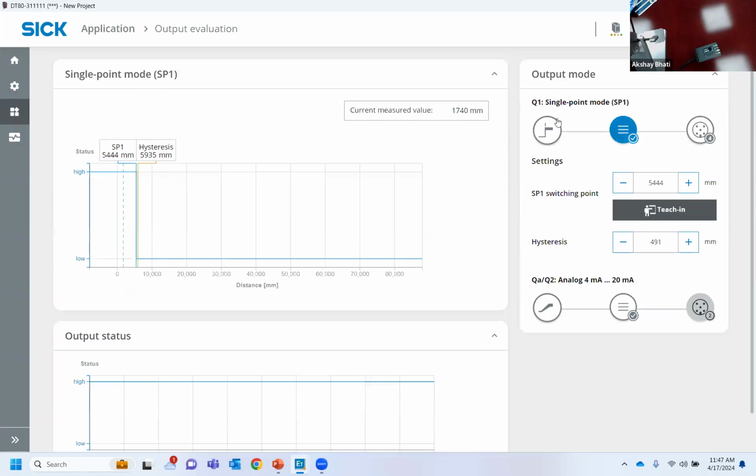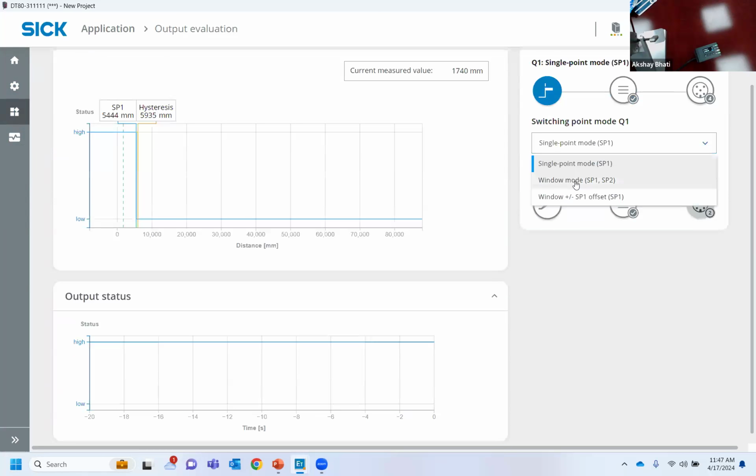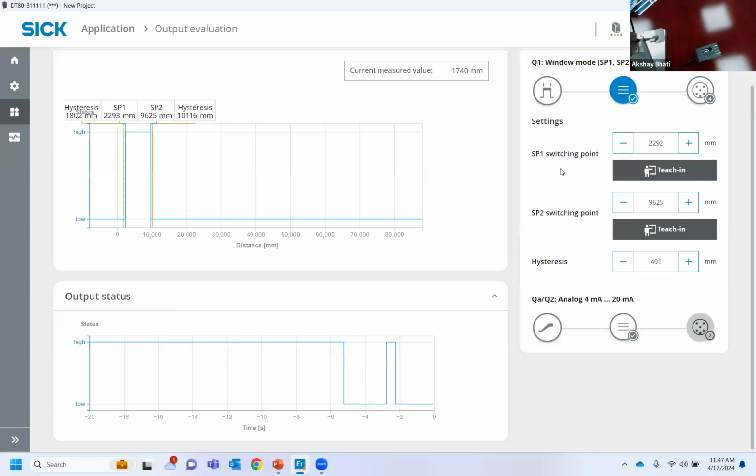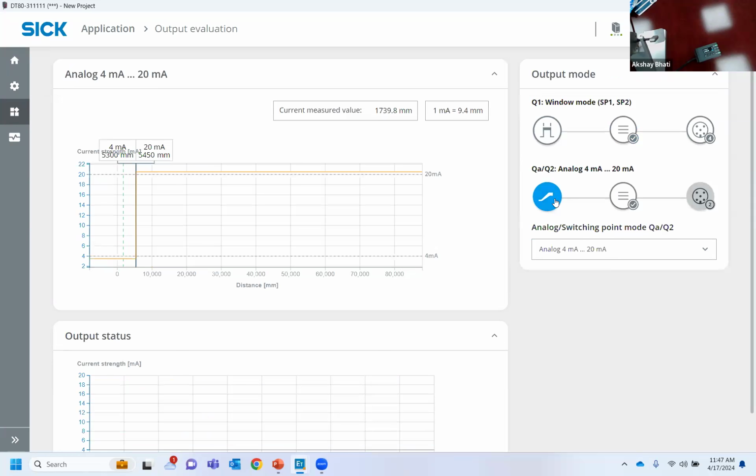We can either have window mode, where we can have two set points. We can drag or key in the set points over here. For example, 229 to 9625, that will be our window. So whenever the target is between this window, it will trigger an output. So that's about our switching point, and this one over here is for analog.